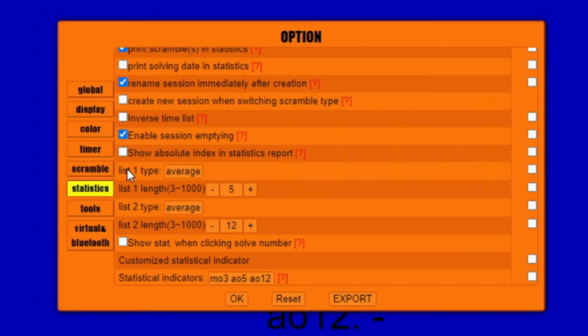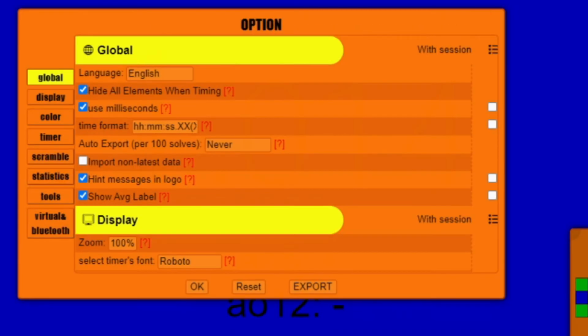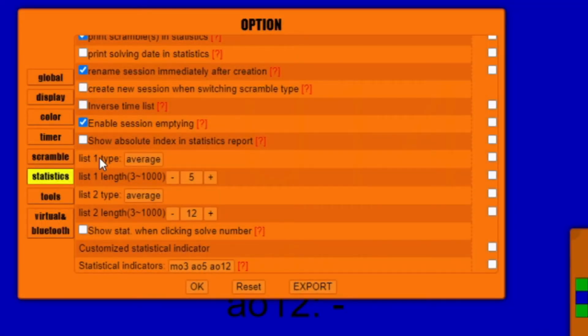List one type. So list basically means these numbers down here. In that, list 1 refers to this first one. AO means average. So the first one is average of 5 and second is average of 12. So list 1 is average or mean. You can change that. If you do a lot of mean competitions, then you can change that, but I put it on average.